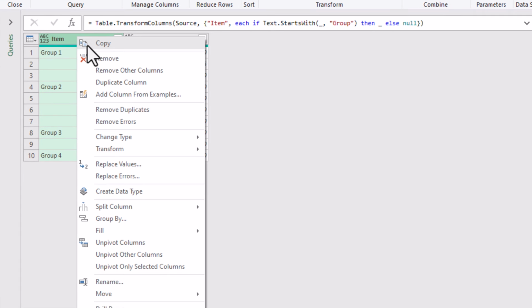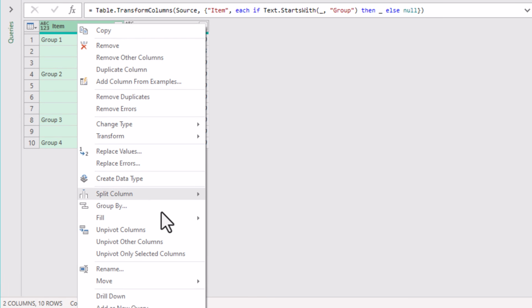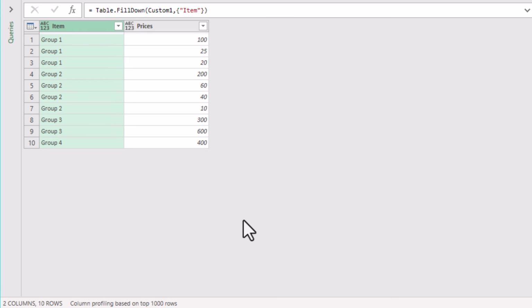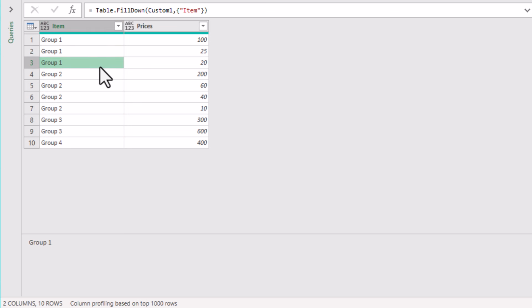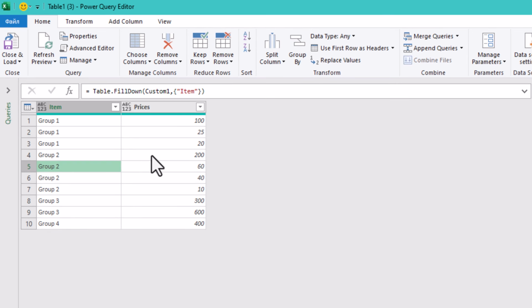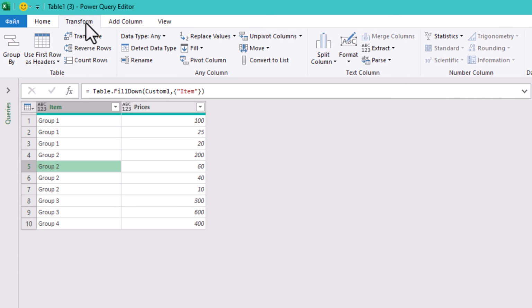Right-click and choose Fill Down. Now it looks like this. Now every sub-row clearly says which group it belongs to. That's the key transformation. We've just given our data a hierarchy. Now that each row knows its parent group, we can collapse everything together.